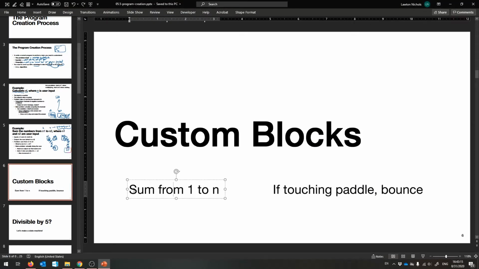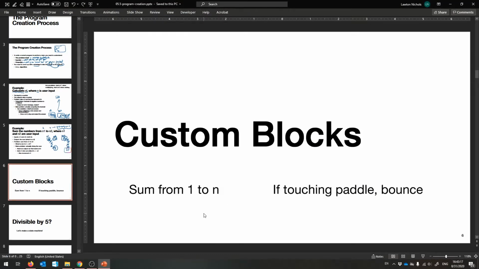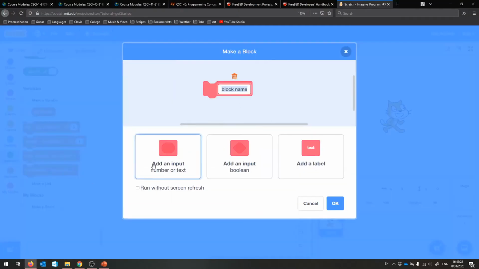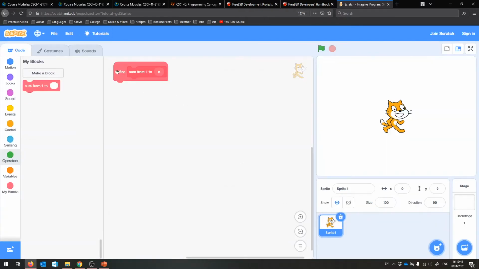So the first thing I want to do is make a block that sums from 1 to n. Okay? So I'm going to make a block. It's going to take an input. I'm going to give it that n that we want to add up to. And we're going to call the name of our block sum from 1 to, and then we'll have the user supply the n. Okay? Hit OK. We now have a block.